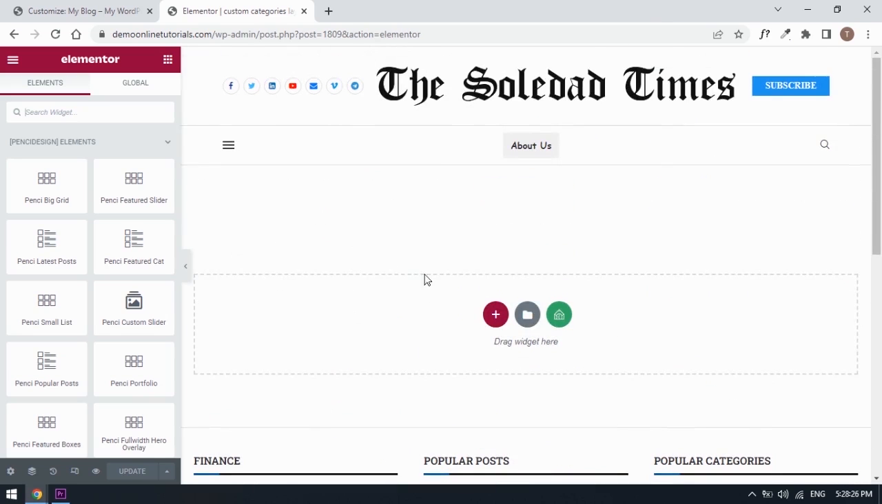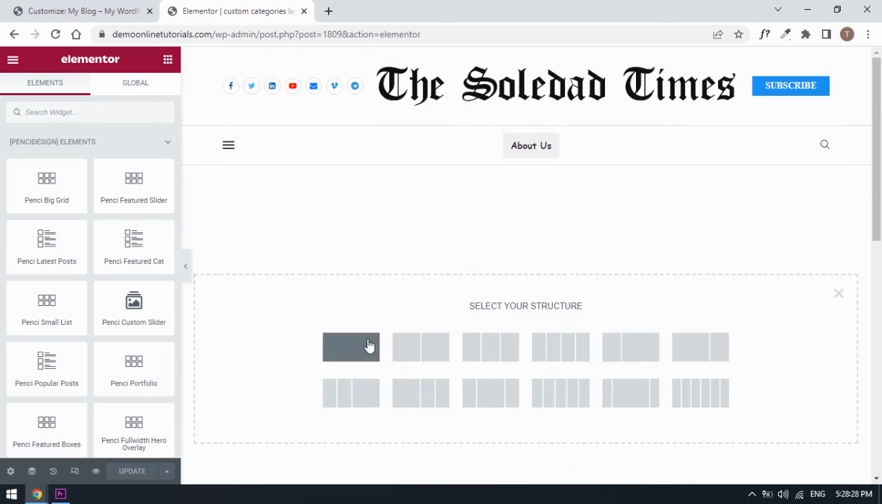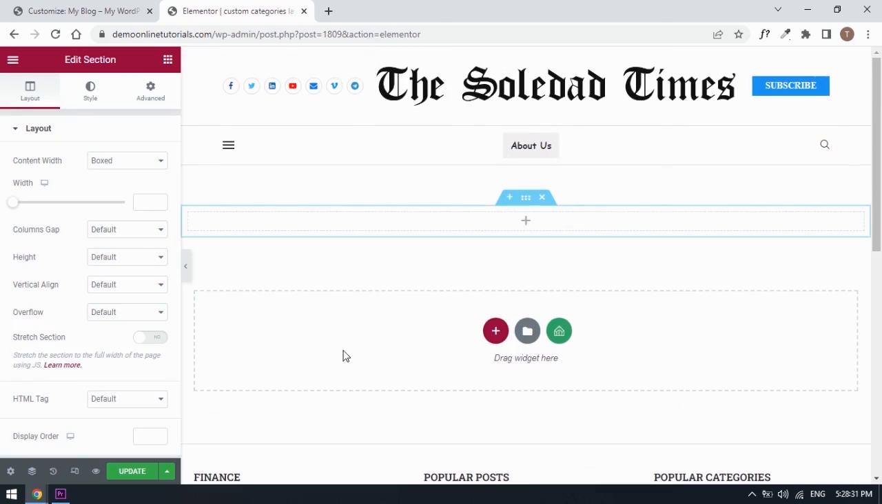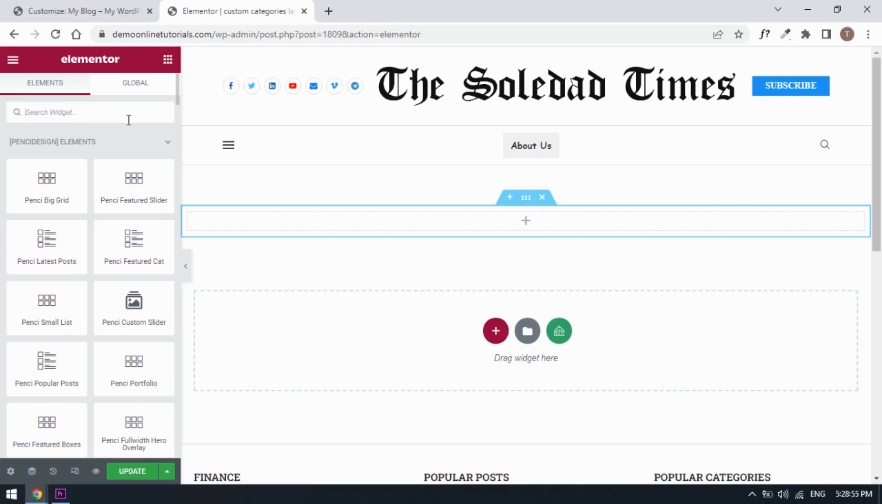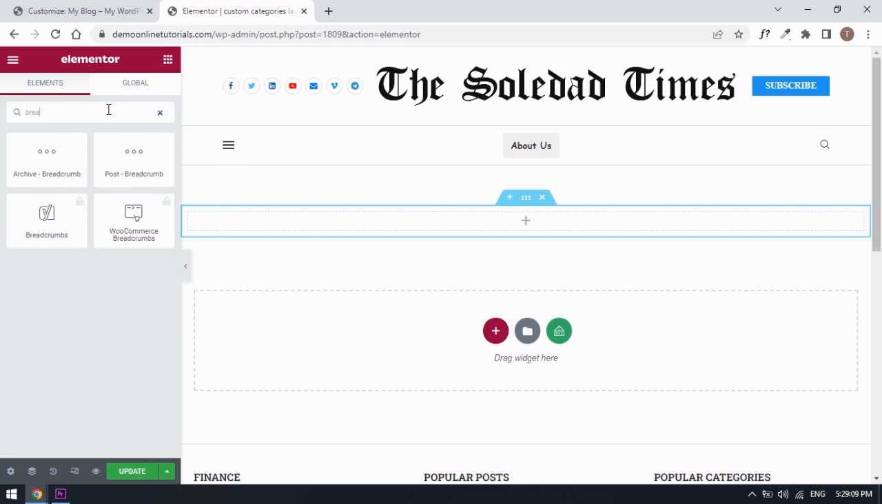Alright, so the first thing, I add a new section, one column, and then I choose the content width to full width. Okay, and as usual, I click on this plus sign. Then I want to add several things like category breadcrumb, category title, and category description. So the first thing I want to add is a category breadcrumb, so I will search for breadcrumb. You can see here archive breadcrumb.